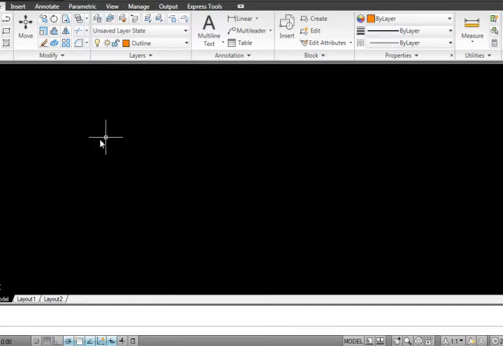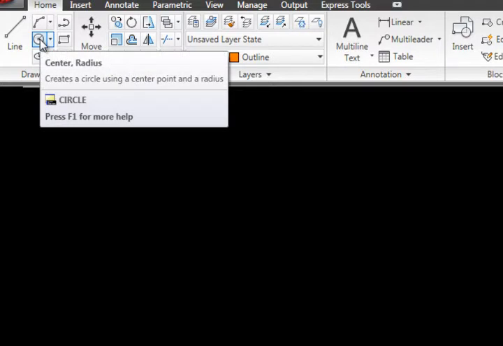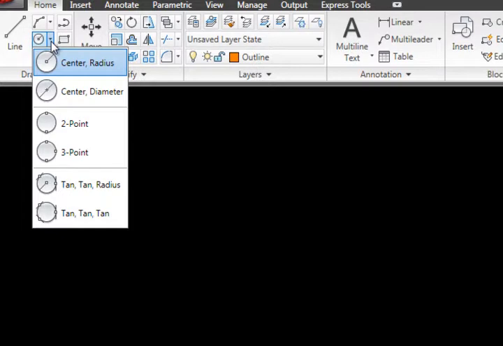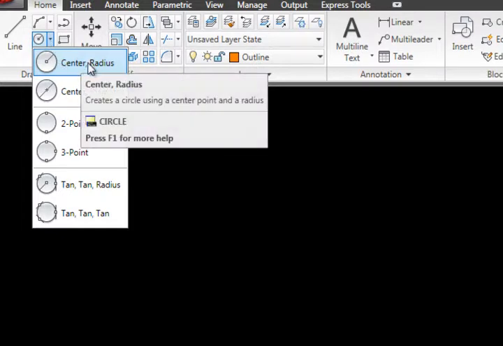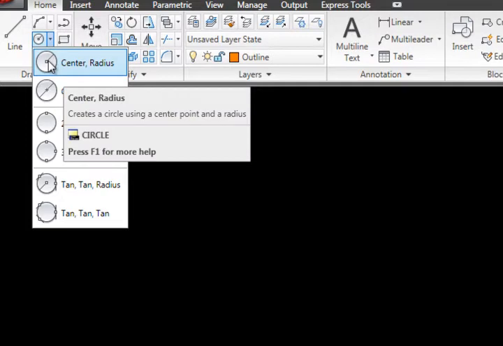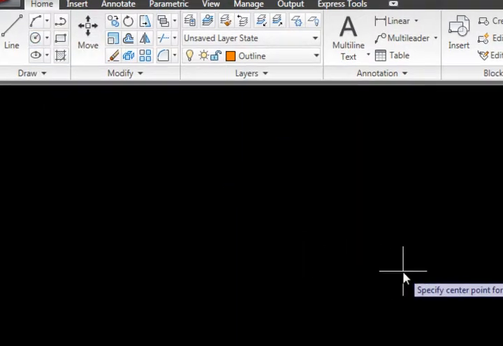Okay, let's draw two circles. This is the circle command. I have a choice. I can use center radius method or center diameter method. Okay, I'm going to use the center radius method and draw two circles.